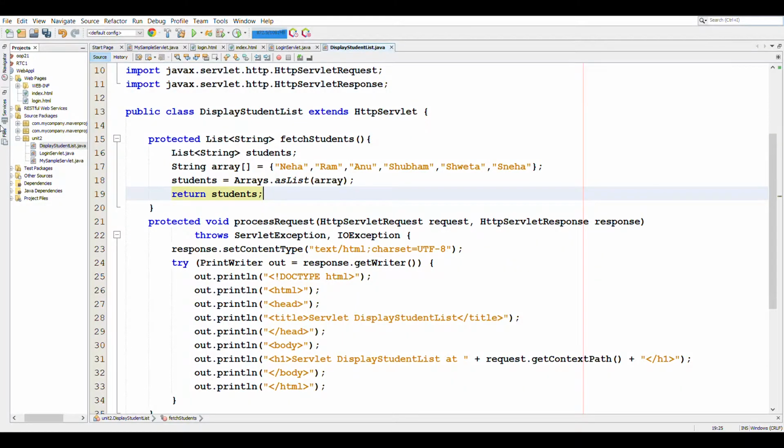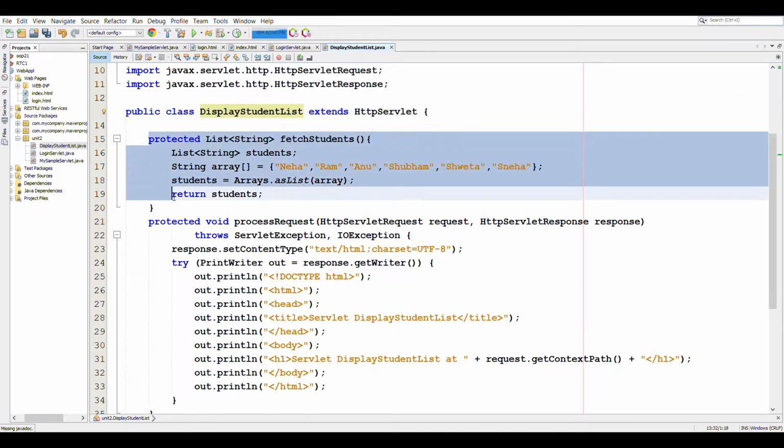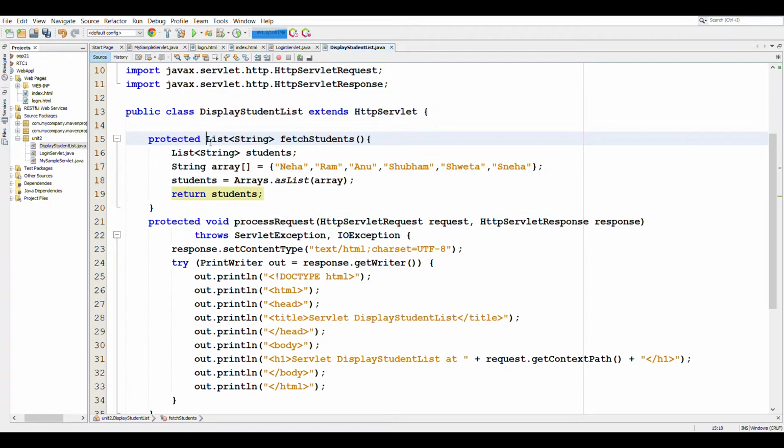To see a demo of how we can use the form tag to transfer control between web pages, we will be creating a servlet which is DisplayStudentList. DisplayStudentList will have a method which we have already written, fetchStudents, and it is going to return a list of strings, which is going to be the list of names of students.